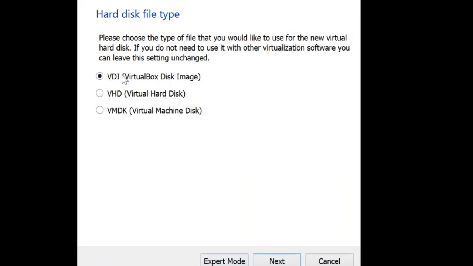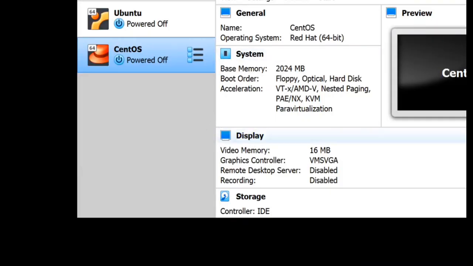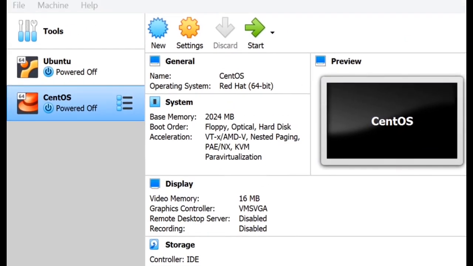And on this screen, we're going to stick with VDI. We'll click next. So like I said, minimum is going to be 8 gigs. We'll go ahead and give it 10 gigs. That should be plenty. And from there, it's going to take us back to the original screen. We're going to double click because it's going to ask us what image we want to boot from.